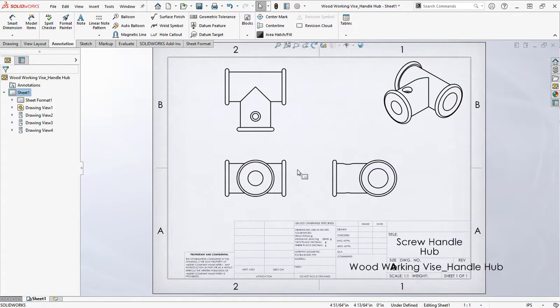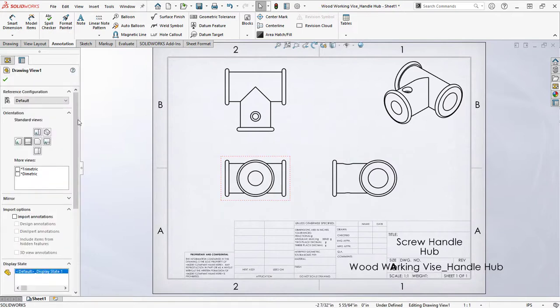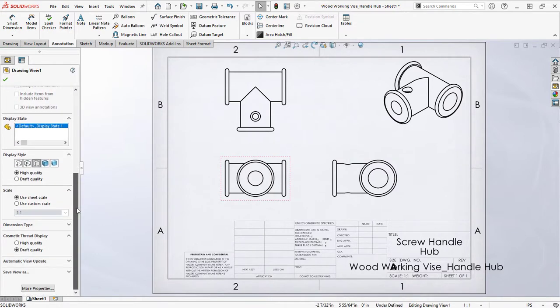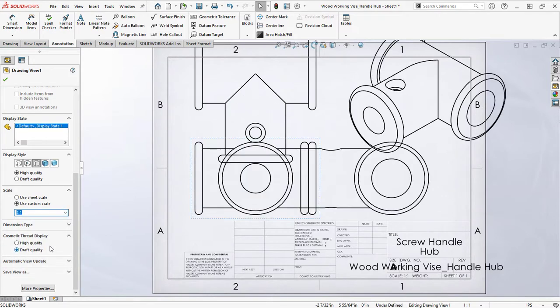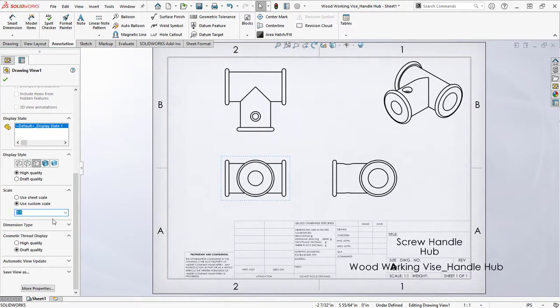All right. Now, you can also change the size of your view. SOLIDWORKS automatically decided the scale for this upon creating the drawing, but I could go in and choose Use Custom Scale and make them as large or as small as I'd like. In this case, 1:1 seems to work pretty well, so we'll stick with that.